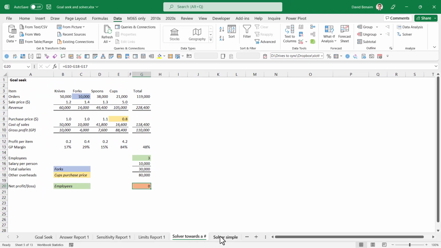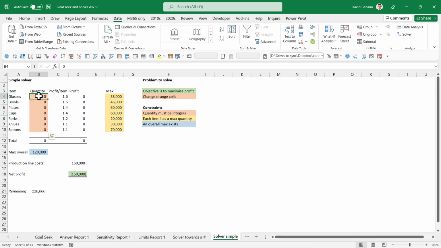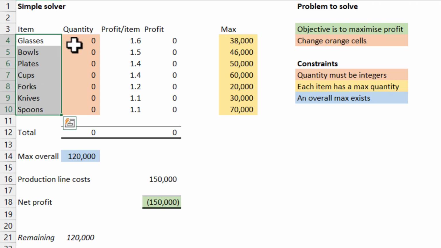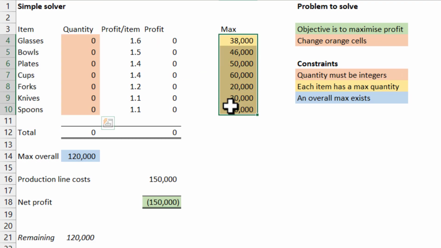So let's go towards a more sophisticated case, even though this is called simple. But we are going to go more advanced than this as well. So here in this scenario, we have different types of items, and we have quantities that we can order, but we have a maximum for each one. So the factory can only produce a maximum of 38,000 glasses, 46,000 bowls, etc. And we also have a max overall. So we can't, in our entire factory, produce more than 120,000 units. And we want to get the maximum profit. We don't care about breaking even, we just want to get the maximum profit.